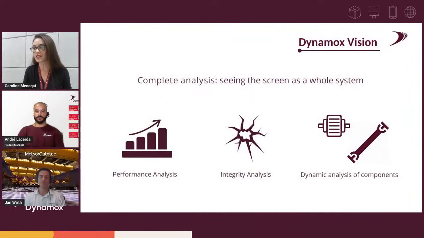Also, Jan, do you mind sharing your experience with the sensors? What attributes can you highlight from the hardware part?